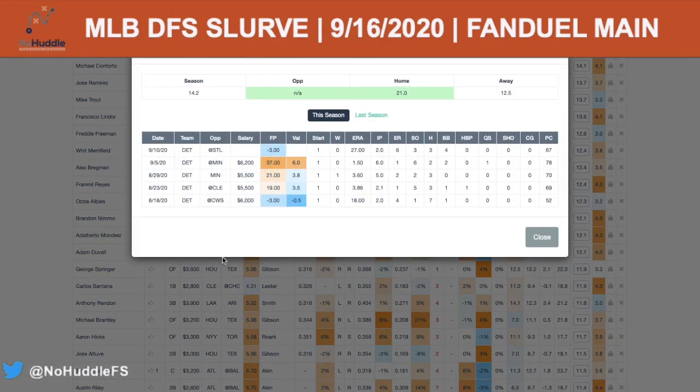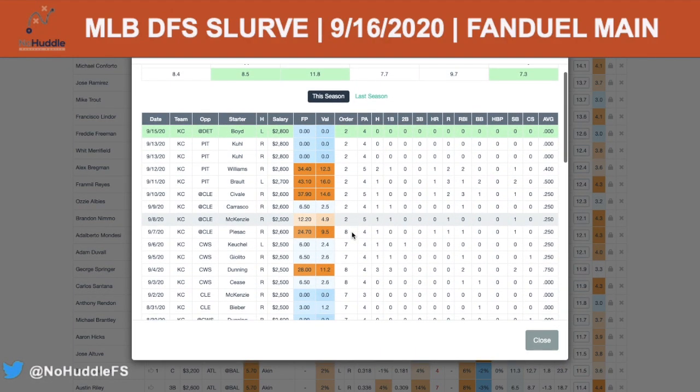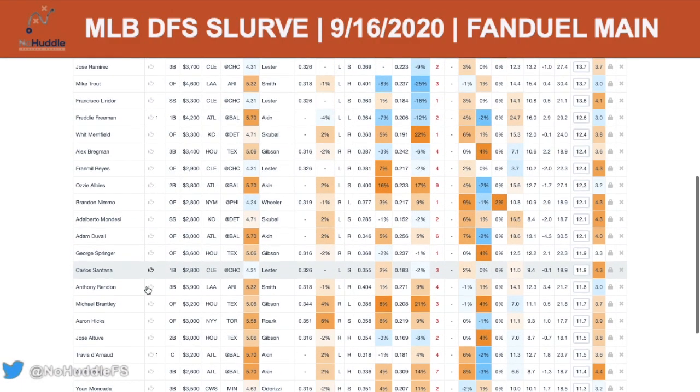Skubal has not pitched well this season. He's a young guy, he's going to learn. But I do like that $2,800 price tag, and this guy has been hitting well. Maybe not over the last couple of days, but before that he has been absolutely tearing the cover off the ball. $2,800, how can you beat that?